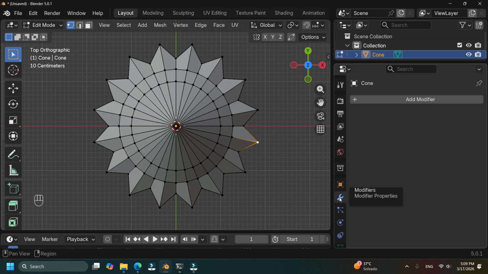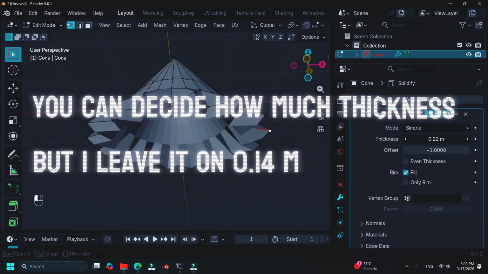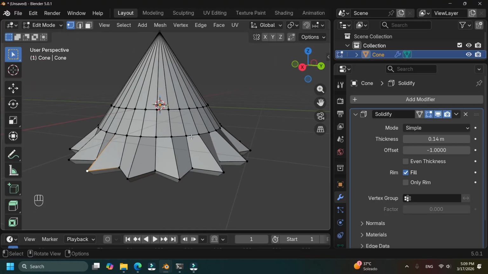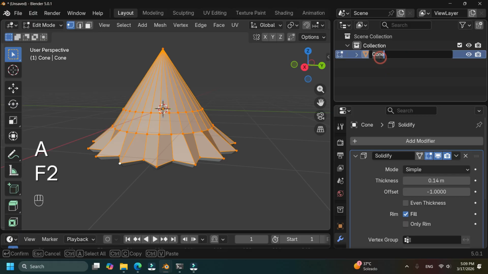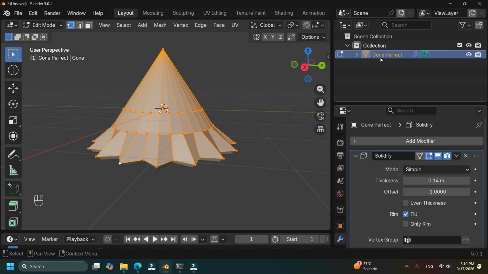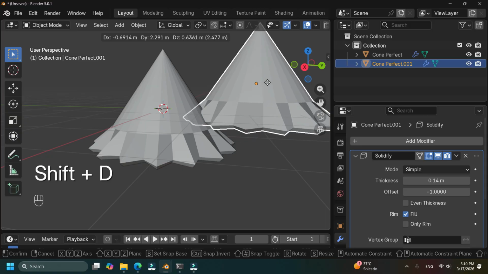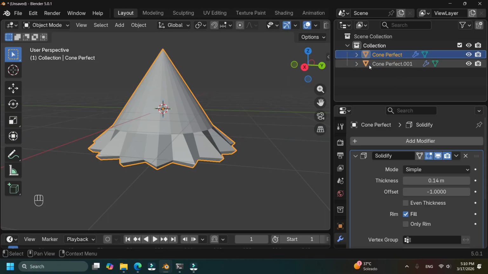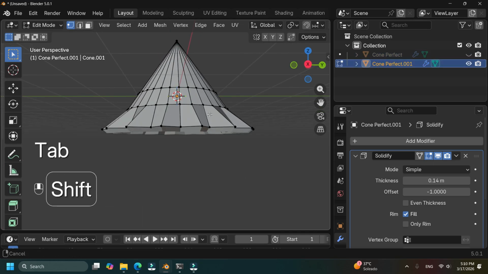Now we must go to the modifiers tab and add a solidify modifier. And when we have something that looks like this, now we're going to rename this cone to cone perfect. Let's go back to object mode, duplicate this, right click to leave it in the same place, select the cone perfect and hide it.